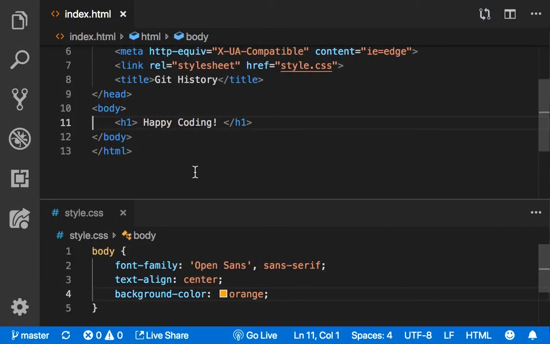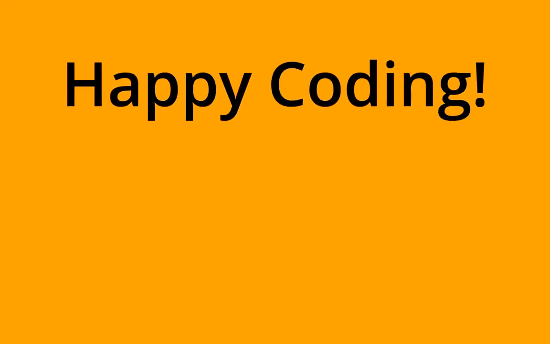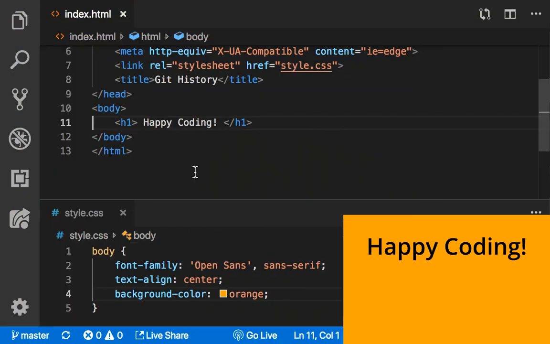In this repository, I have two files, an index.html and a style.css. The HTML file is code for a web page, and the CSS file goes with it to determine some of the visual styling. Looking at the code, you can see that the web page says Happy Coding, and the background color is set to orange. Here's what that looks like. But it wasn't always that way.